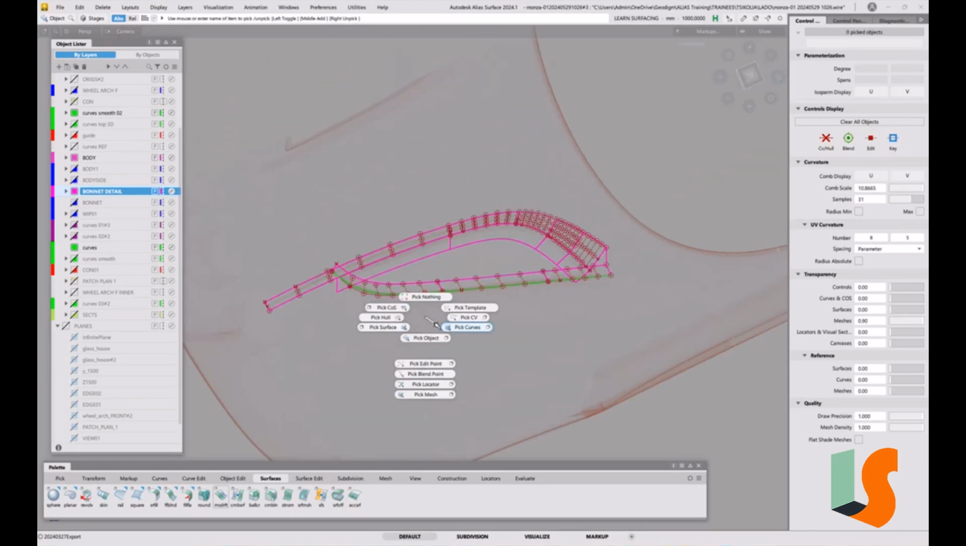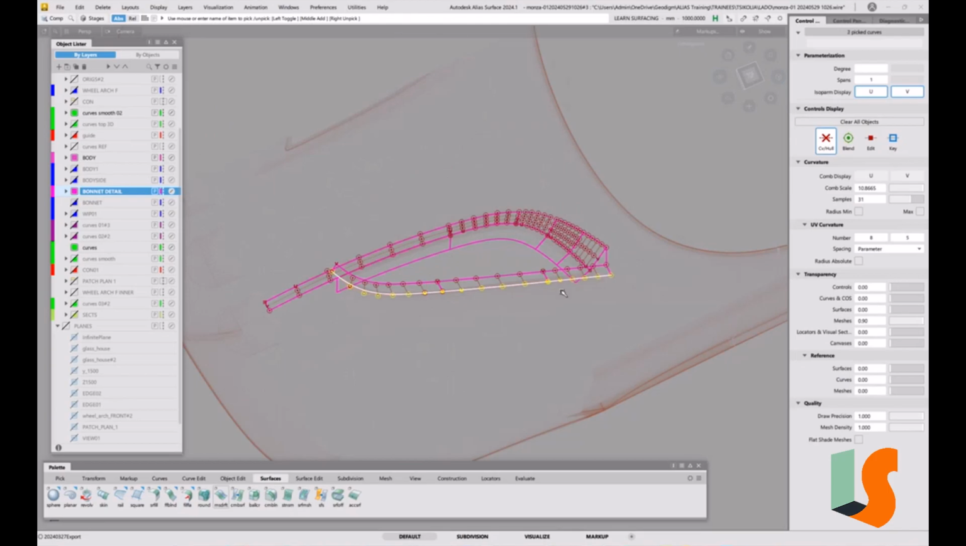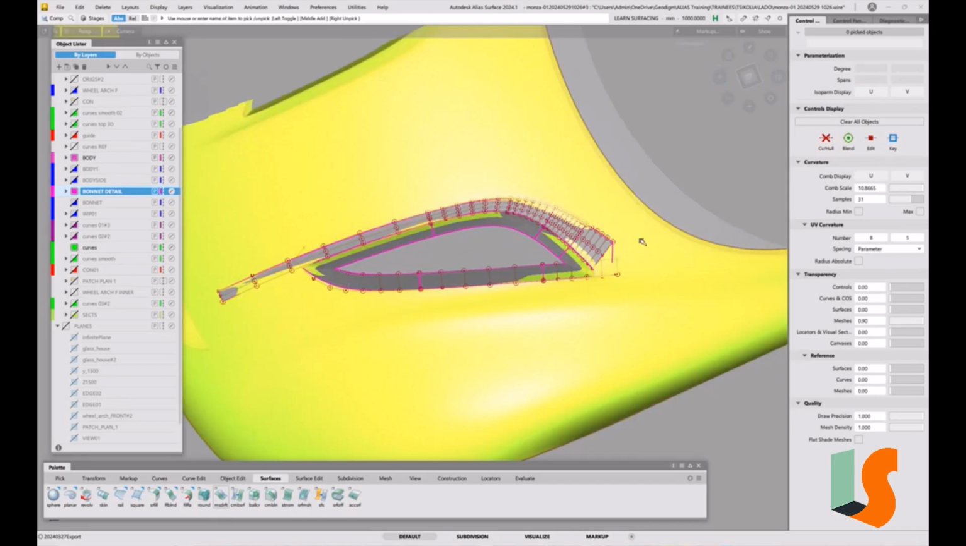We also don't need these curves now because we've used them. We can always get back to them. I suppose I can keep them in there. Let's just shove them in that. Switch that layer off there then.